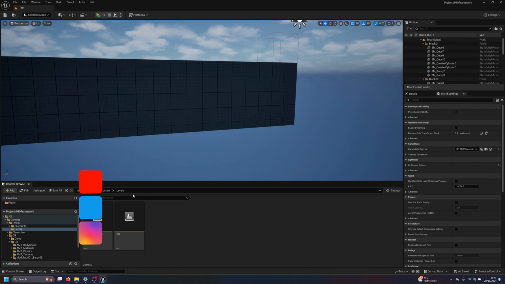Sometimes Unreal Engine does this, where it duplicates the folder. All you have to do is go back here and right click. I don't know why it does that, probably it just creates a clone. I don't need this folder anyway.